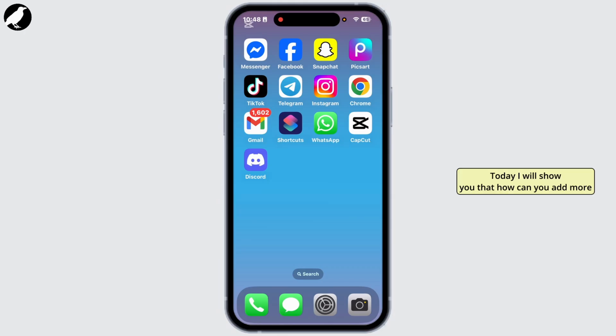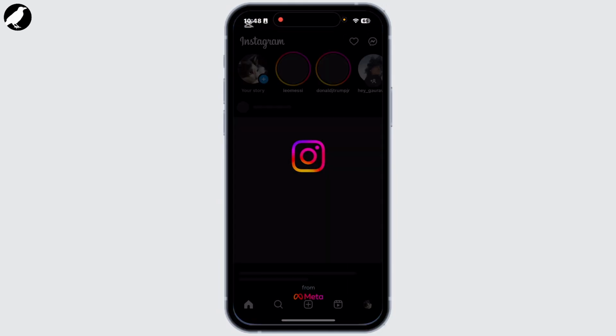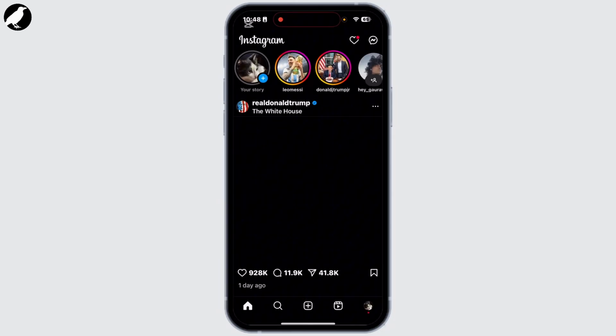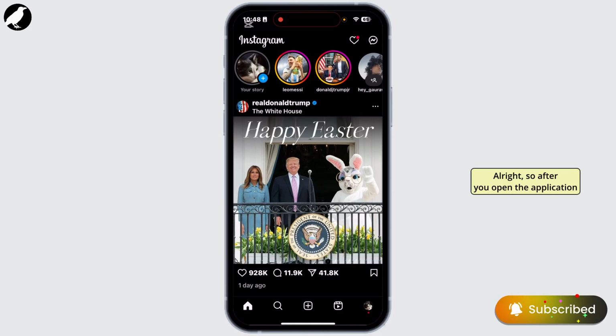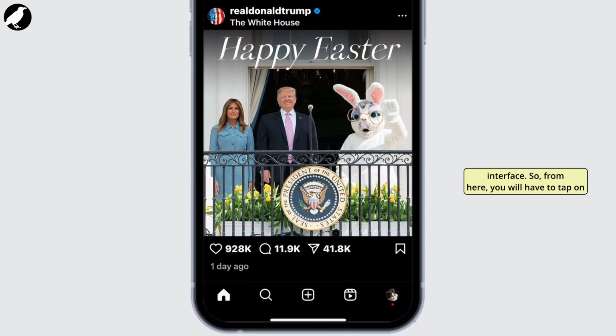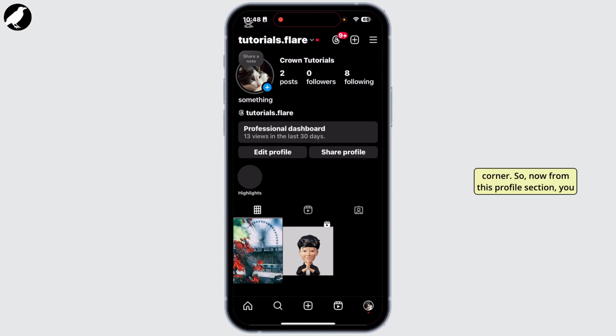Today I will show you how you can add more stories to an existing highlight on Instagram. So let's get started. In this process, at first you'll have to open the Instagram application with your account. Alright, so after you open the application, you'll be able to see such an interface. So from here, you'll have to tap on your profile icon just at the bottom right corner.